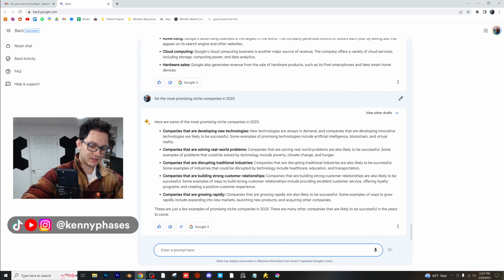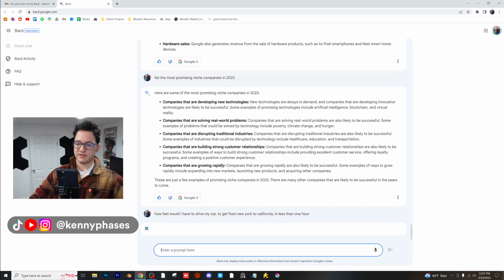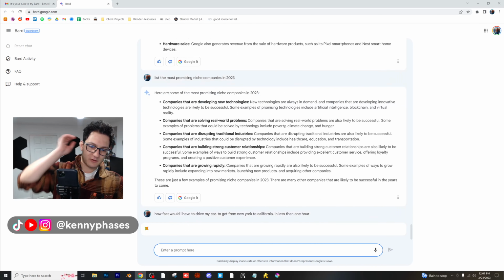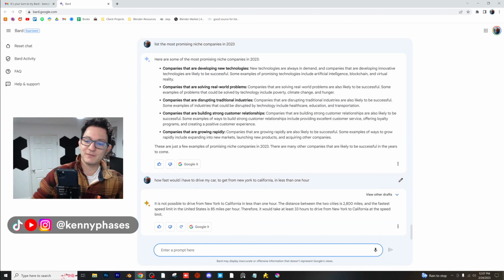How about, how fast would I have to drive my car to get from New York to California in less than 1 hour? I'm just really curious to see what it's going to say here. If it can calculate this exact speed, that would be incredible because I really need to know this. Oh my gosh, look at this.